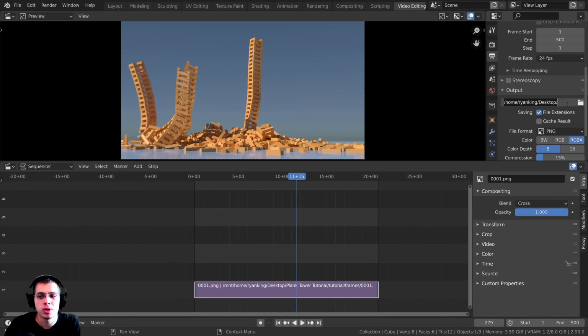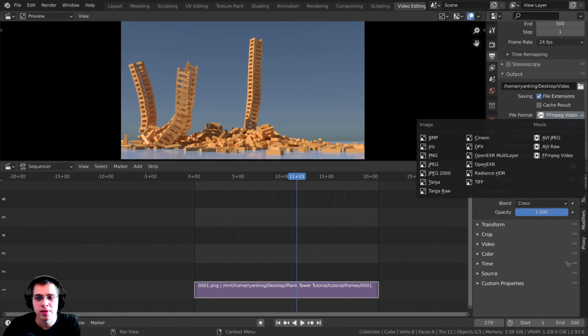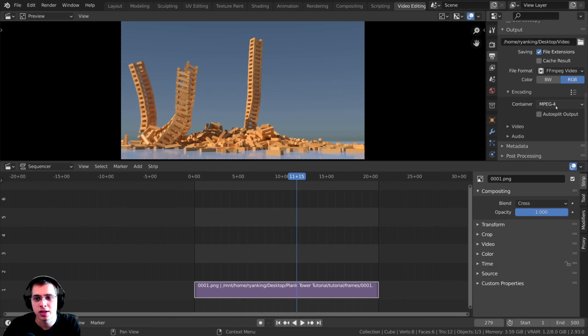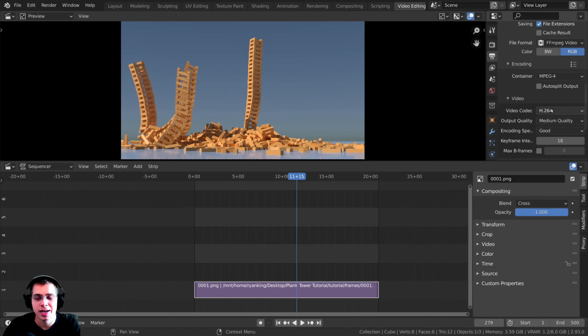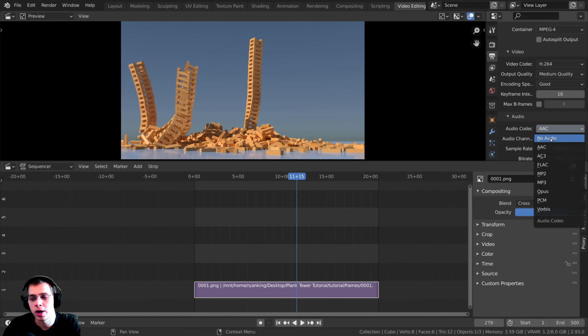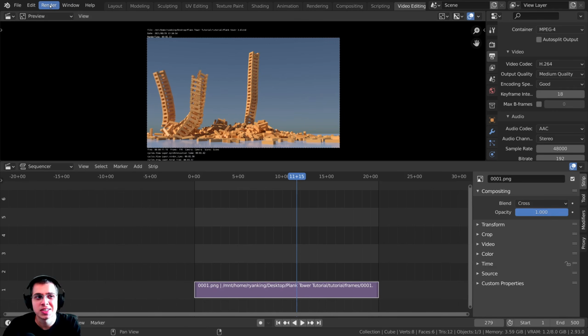So right down here on the output, you can set the output. I'm going to save this on my desktop as video. And then for the file format, I like to use FFmpeg video. Right under here on the encoding, I like to use a container of MPEG-4. And then for the video codec, I set that to H.264 and medium quality and good. If you have any audio, you could set it to AAC, or also just no audio if you don't have any audio. And then you can just click on render and then click on render animation.